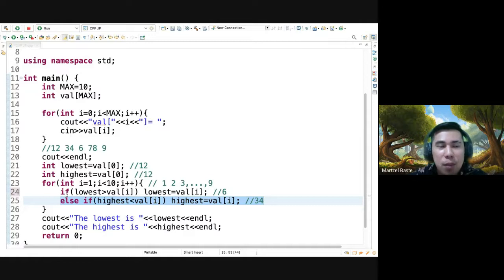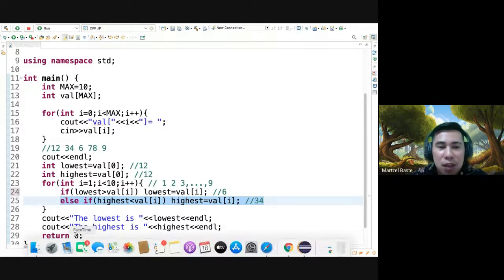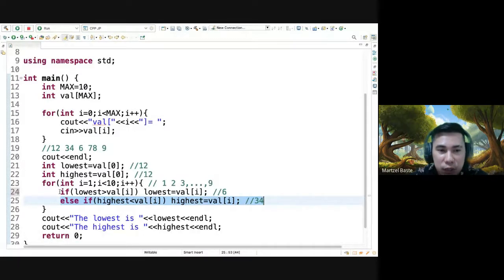Remember, in an if, else if block, only the branch where the condition is true gets executed, the rest do not. So what will happen is, though it's still correct so far, highest is 34, let's move on. So it is 6 now, and it will not execute the else if since the if was true. So the current situation now is 6 and 34.